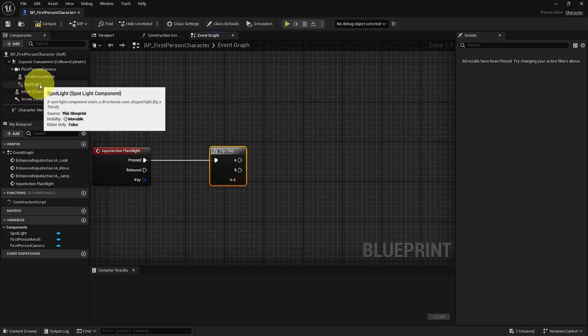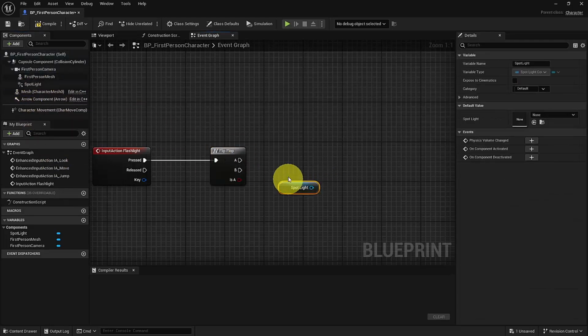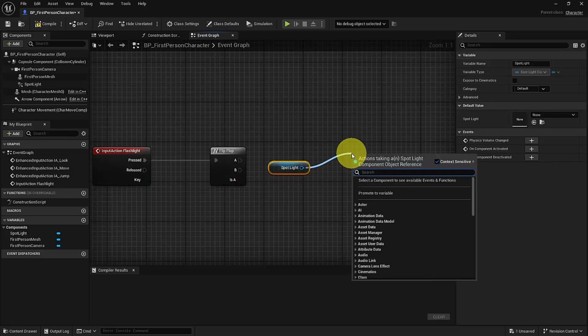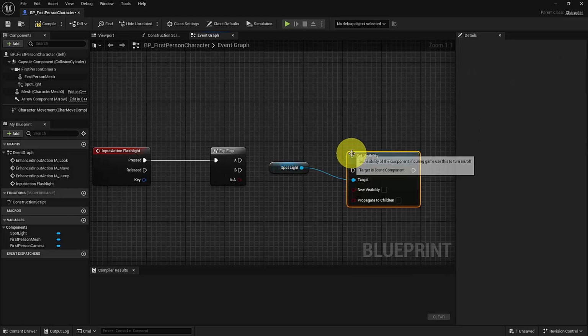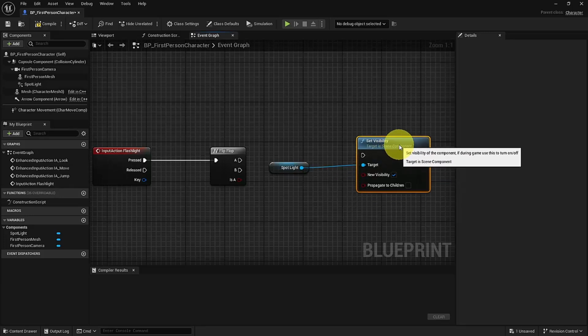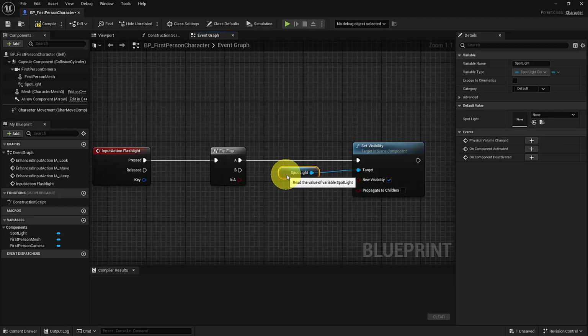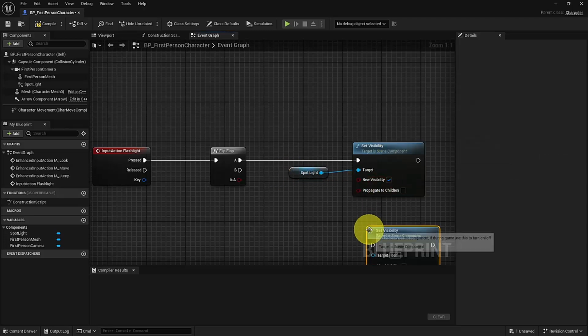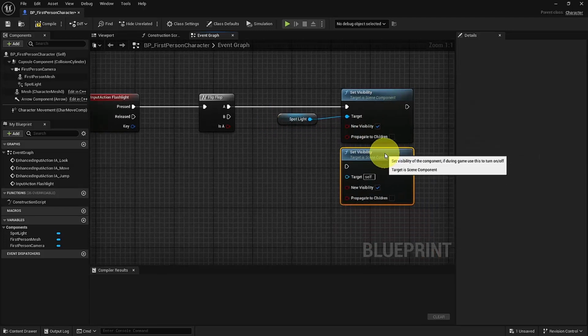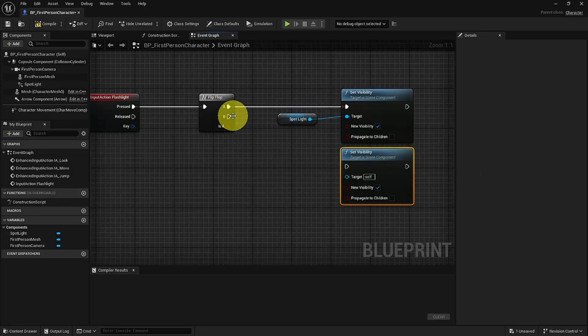So now let's get a reference to our spotlight, and let's set the visibility, in this case to true. So when it's A, it will turn on. Let's duplicate this one. And when it's B, it will turn off.